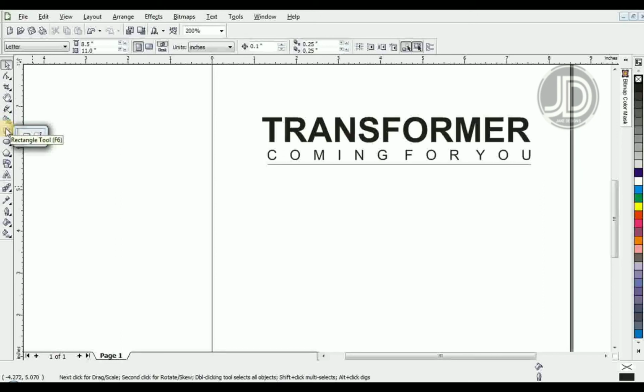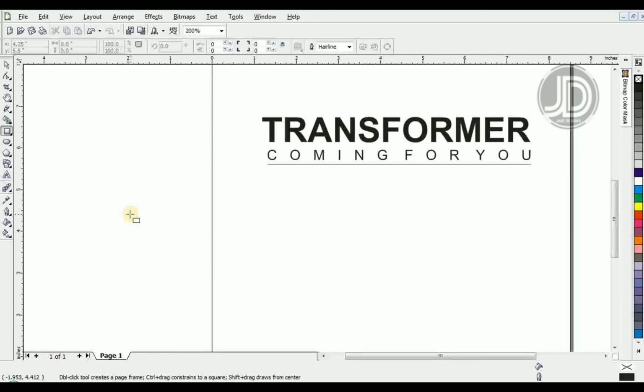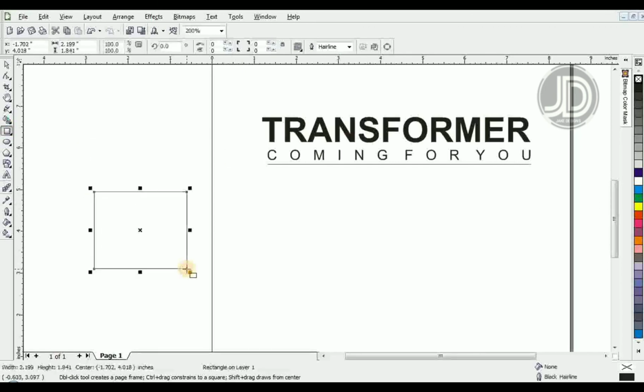We have the rectangle tool. Just click on it and draw a rectangle. That is it. Now, this is the toolbox. And this is the toolbar. For every tool you pick here, there is actually a different option here.